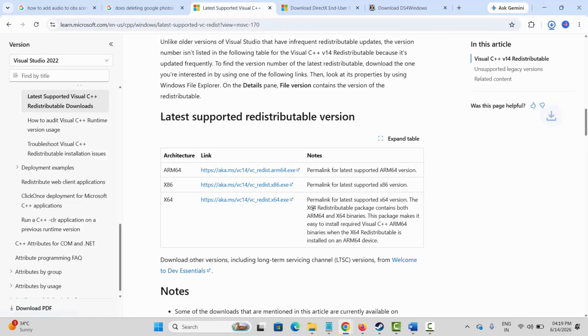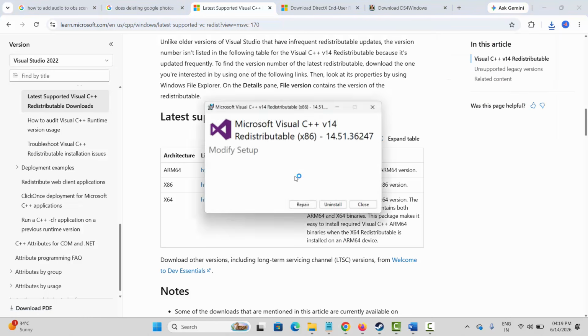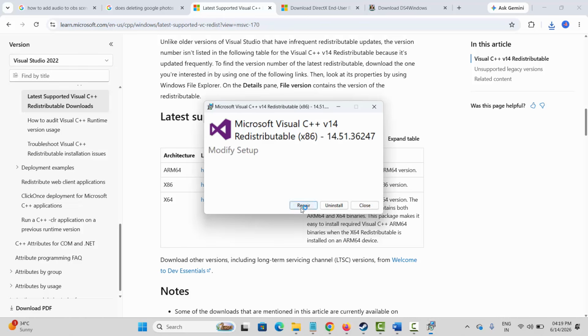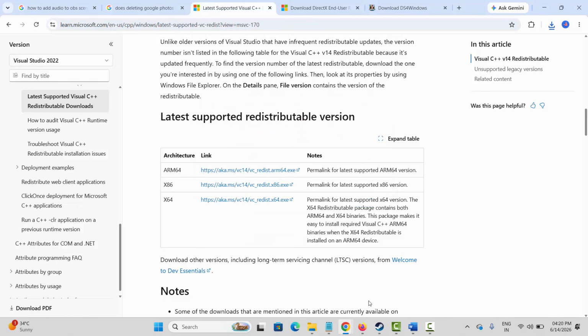It will download Visual C++ files. Once it is downloaded, you have to open it. You will get repair or install option. Click on yes and wait for some time. Once you get setup successful, close this. After that, restart your PC. Once your PC restarts, again log into the game and check.